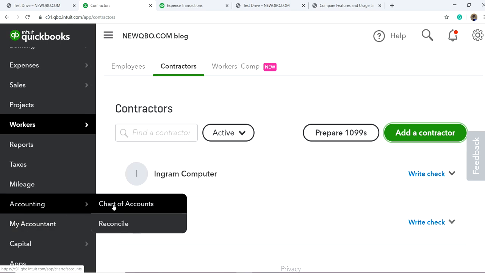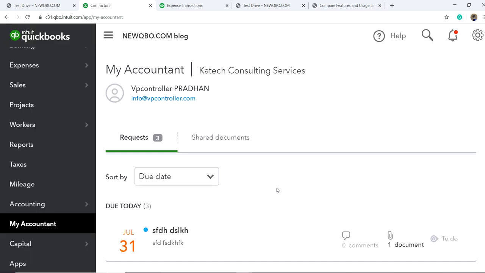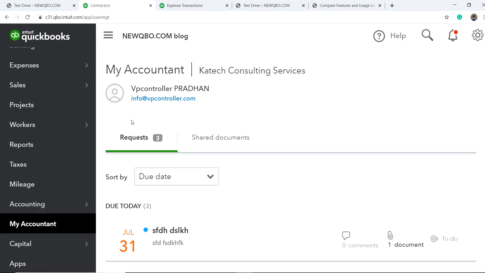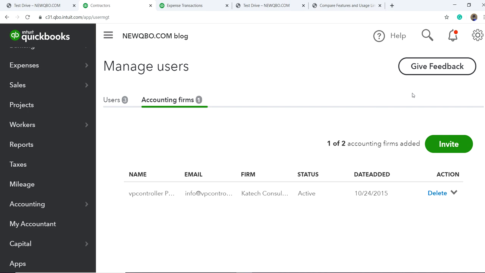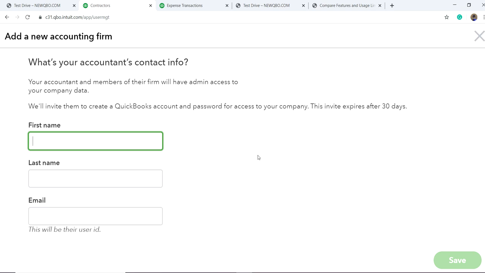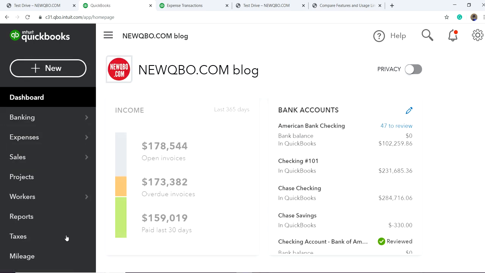Okay, we went through accounting, startup account, and if you want to invite your accountant, just click My Accountant, and then you can just share documents. You can do it from here too. Manage users, it goes to the same place. Accounting forms, and then you just invite. Just type name, email, and once they receive the email, they'll just have to accept it. But make sure you have the valid email address from your accountant, and then accept, and they'll have full information about your company, full access to your company information.